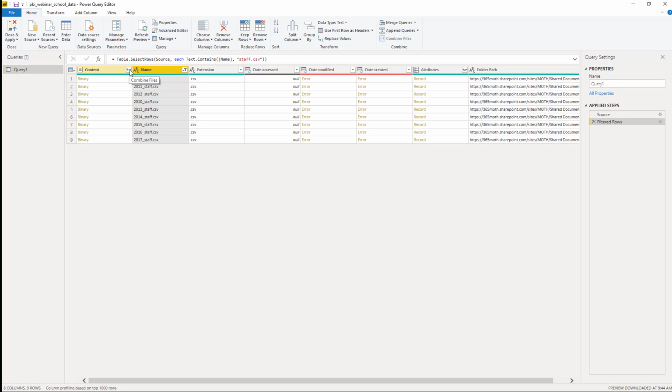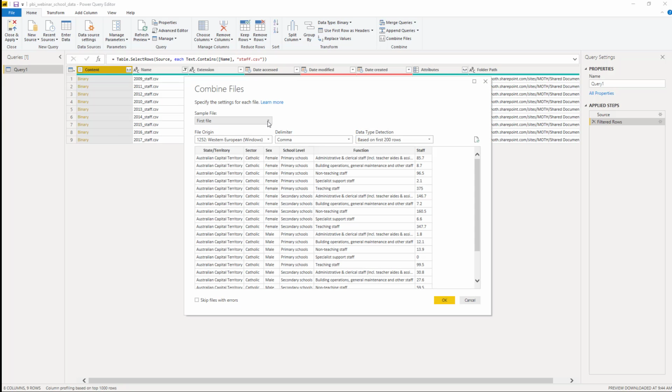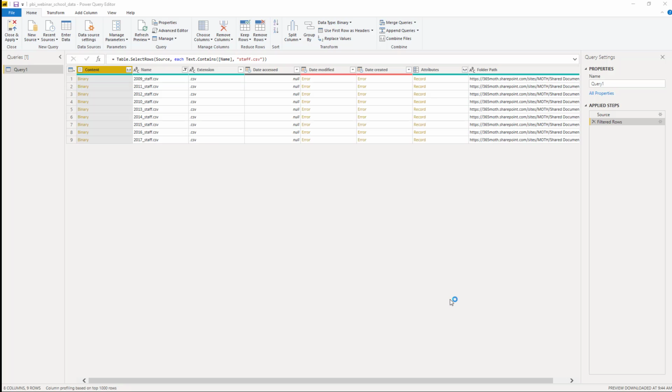I'm going to click on the double down arrow to combine those CSV files. It brings up a preview based on the first file. I can choose a different one if I want, but the first file is fine. It detects the origin of the file, the delimiter, and the data type based on the first 200 rows. I can change that if I need to, but that's fine for this purpose. And I can see in the preview that it's parsed the data into the separate columns correctly. So I'm happy to press OK. And Power Query is going to go away and get that data and bring it into a table.